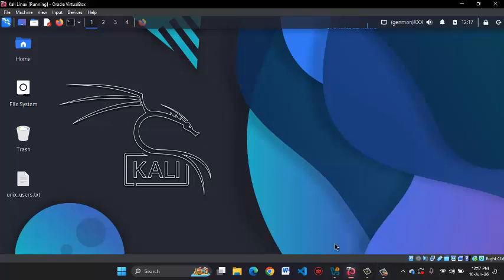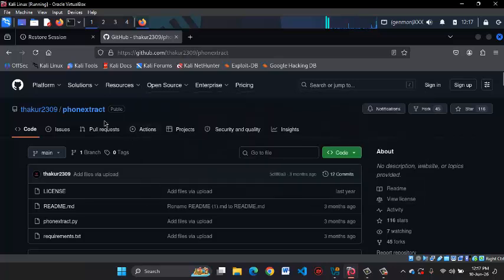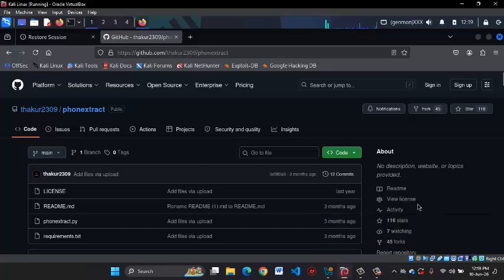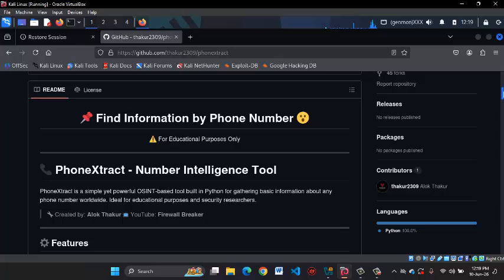Today we'll be looking at how to track a phone number with Kali using Kali Linux. This very tool is what we shall be using, that is PhoneExtract. PhoneExtract is the tool that we shall be using. This is what the tool does. This is the source code.